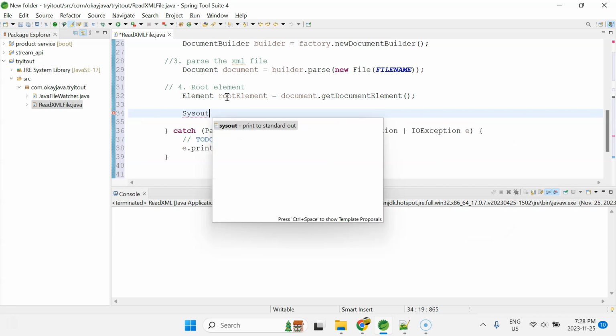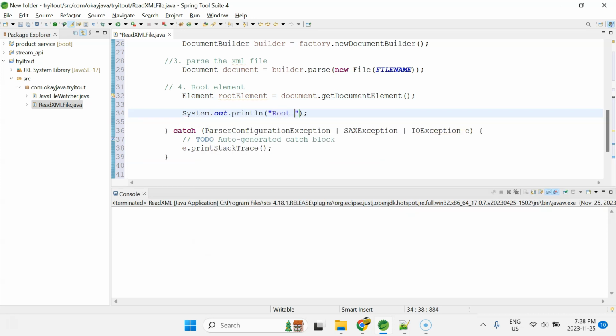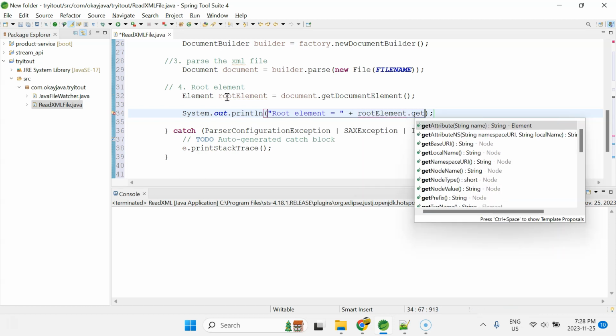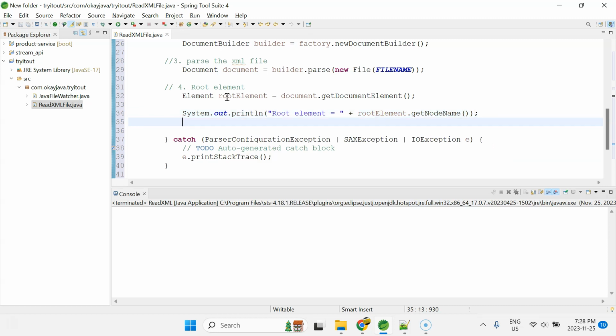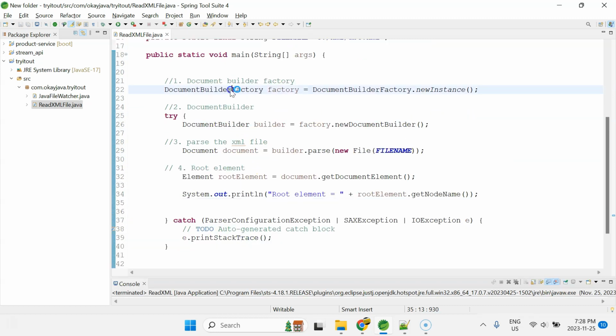Let me do one thing. I'm just going to sys out the root element. So root element equals to root element dot get, and then we have a function called node name. Simple, right? So what we have done so far is we have first created the object of document builder factory, and then we have used document builder factory to get the object of document builder. Then we are using that builder to parse our XML file that we have passed here, right? And then we have fetched the root element.